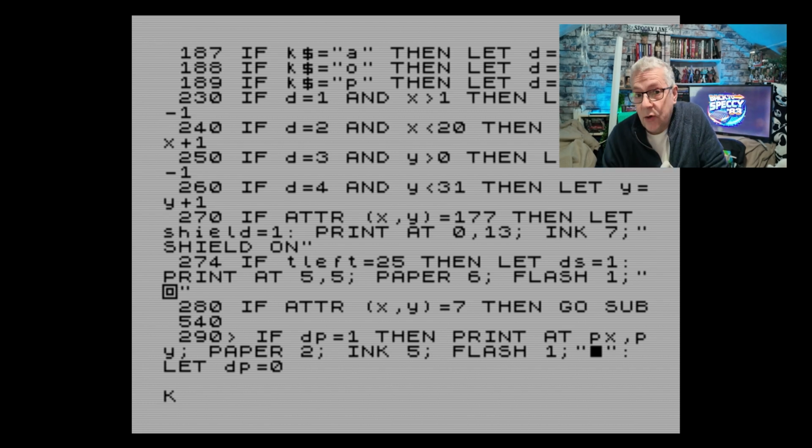So what line 290 does, it actually displays the red flashing square. It's going to turn the paper to red and ink 5 and flash 1, so you will see it flashing. Let dp, it's reset to 0, because once it's displayed on screen, you don't want another one being displayed. It'll only display one red flashing box. So it starts with if dp equals 1, then blah, blah, blah, and then reset it to dp 0 for the loop of the game. So you'll only ever get one red flashing box.